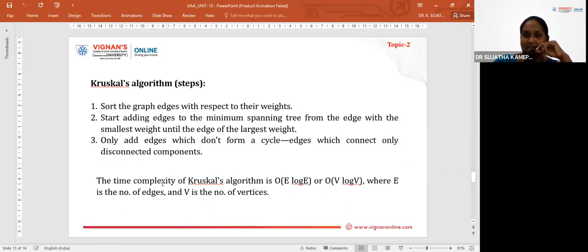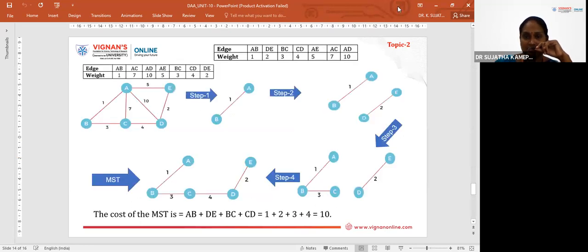Right. Now here the time complexity of Kruskal's algorithm is big O of E log V or big O of V log V. Here E is the number of edges and V is the number of vertices. Now we can see an example of how Kruskal's algorithm works.